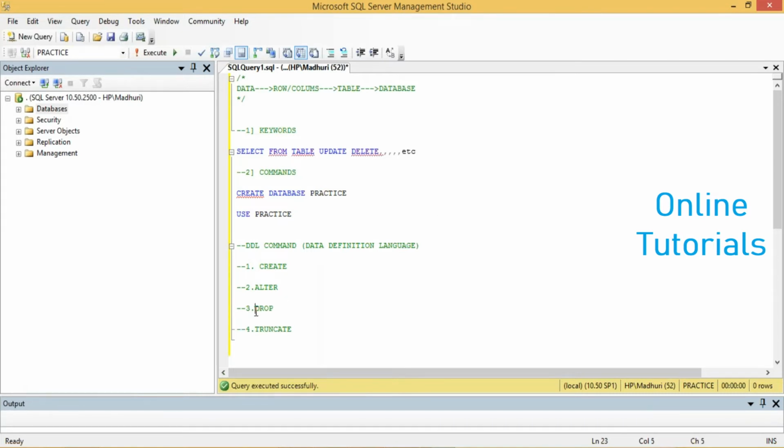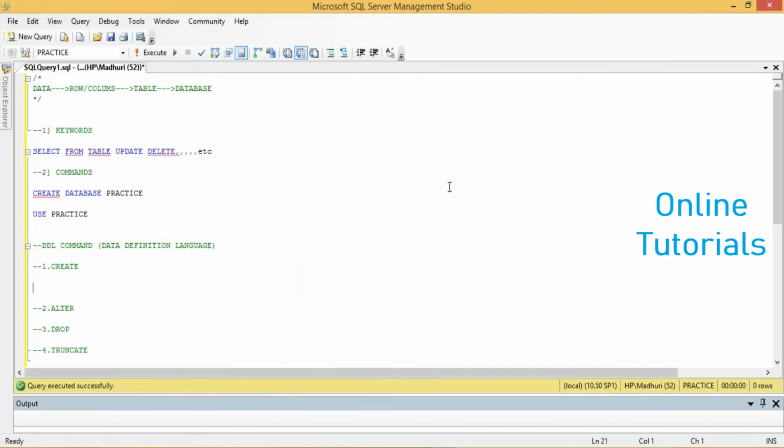What is meant by create? DDL means we can work on the structure of the table. How many fields are in the table? How to define it? How to create it? The structure of the table means creation, deletion, updation. So DDL will never allow data-level operations. It is everything on the upper level, which means table level. So we can go with the create statement.